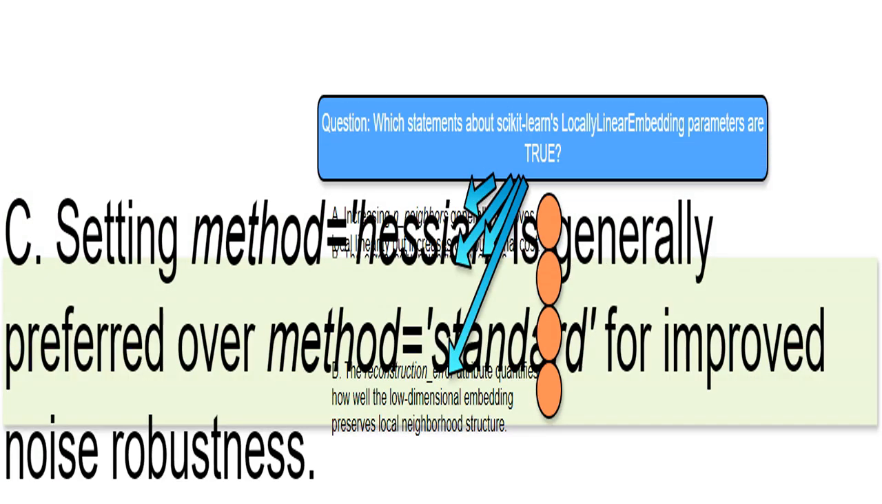I'd caution you on this one. While the Hessian method might be better in some situations with noisy data, it's not universally superior to the standard method. The standard method can be faster, and the best choice really depends on your specific dataset. It's like choosing between 2 tools, a hammer and a screwdriver. Sometimes a hammer is better, sometimes a screwdriver. It depends on the task.